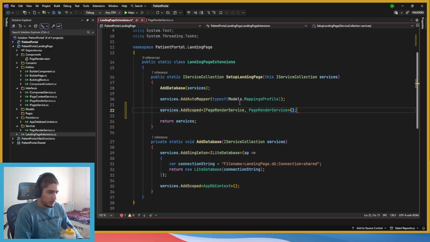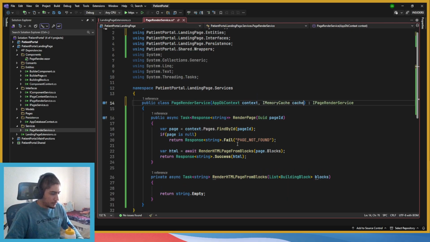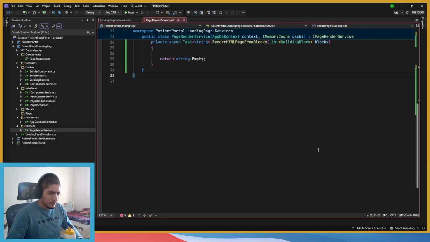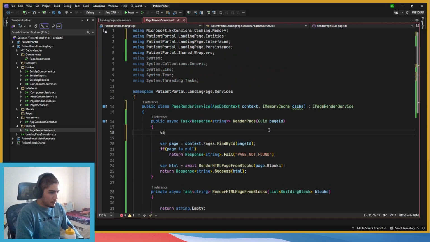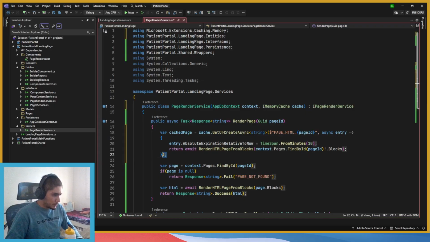Of course, there's one thing that we forgot to do, and that is to add the important part, which is the caching. Let's go in here, memory cache, var cached page. So what's it? So cache, no, it's get. Okay, get or create. It's much better. String. Yeah, let's do this.